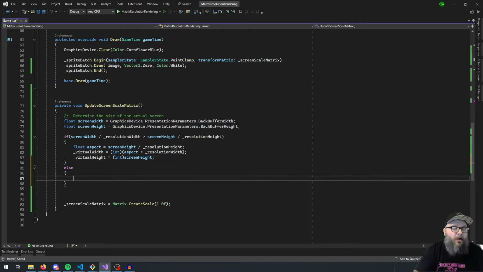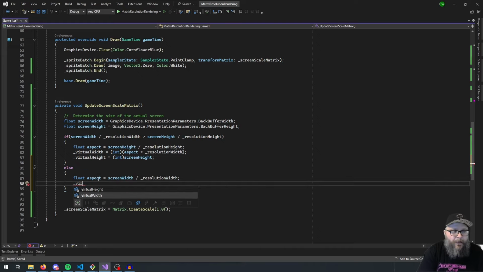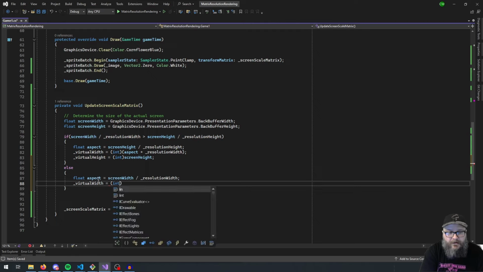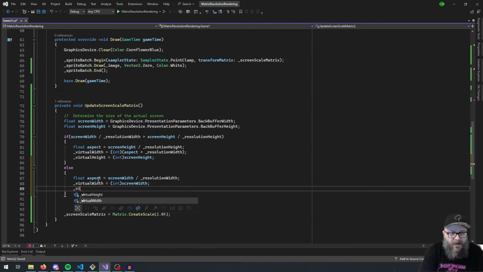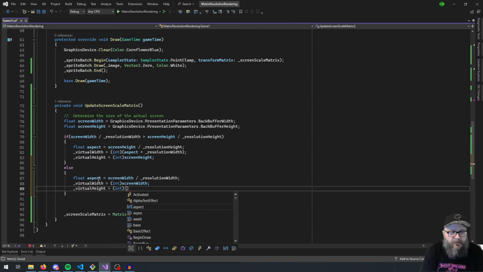Now, on the flip side, if our screen is taller than it is wide, we need to do the same thing, but swap what we're doing with the virtual width and the virtual height. Those need to be swapped. So we'll say float aspect equals the screen width divided by our resolution width. Our virtual width is just going to be the screen width. And our virtual height is going to be the one that gets calculated now. So virtual height equals the aspect times our resolution height.